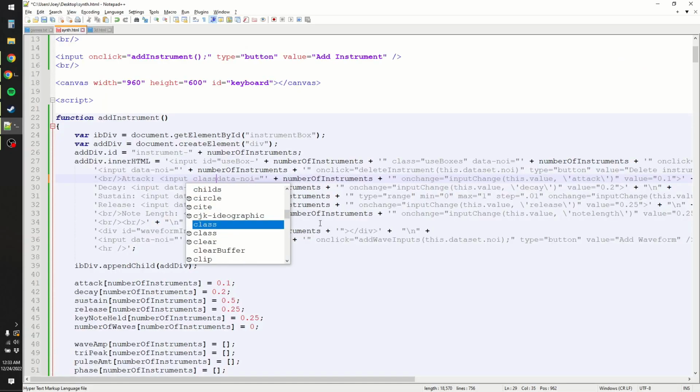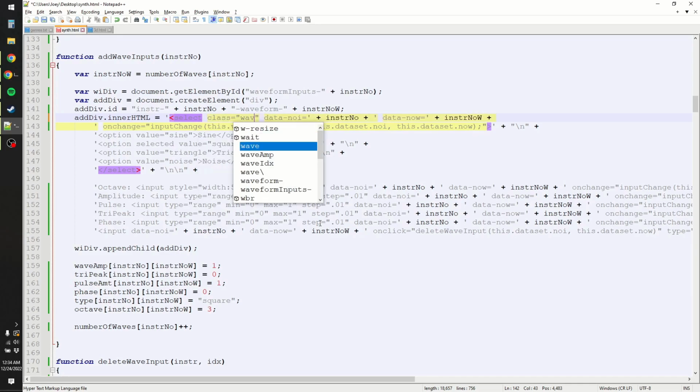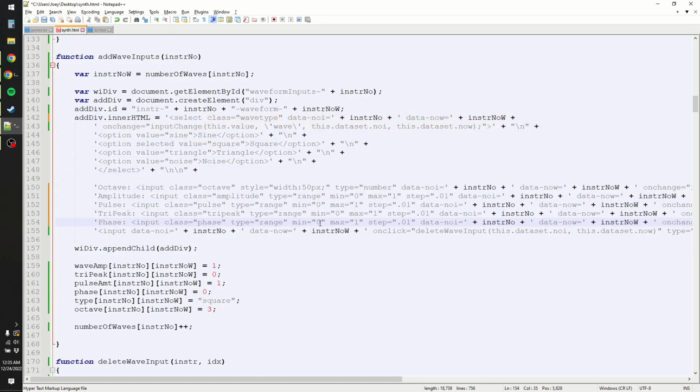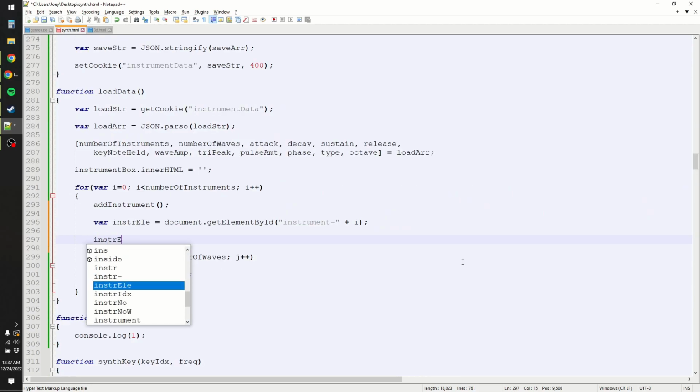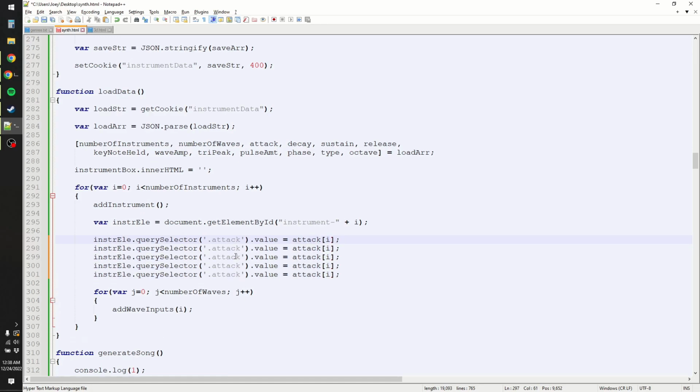So I'm gonna give it a class and just call it attack. I just have to add them for here too. So for this selector, this is wave type for the class, amplitude, phase. Those are all the classes. Oh, right, yeah, okay, so instrument element dot querySelector. I've never used this function before. And then we say dot attack. And then that's going to equal attack I. Okay, then copy this a few times and do the other ones.